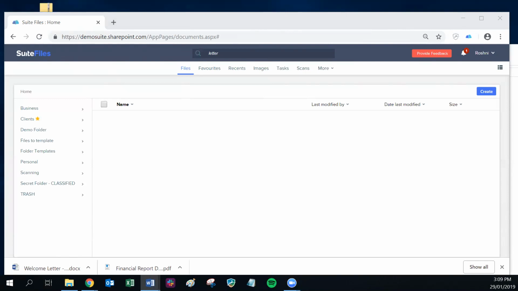Okay, so the next thing to look at is the Outlook add-in. This is going to put a little panel to the side of your Outlook emails, and it will give you a really quick way to file any of the emails that you have received from your clients, and also importantly capture any files or emails that you have sent from Outlook and file that directly into the client folder in SuiteFiles. So first of all, we need to download the file.